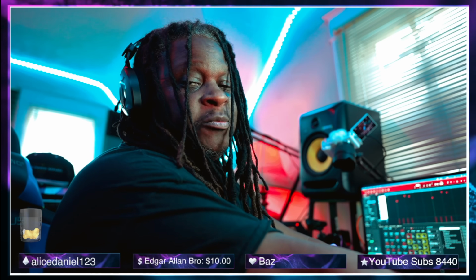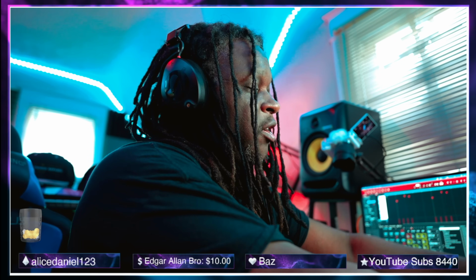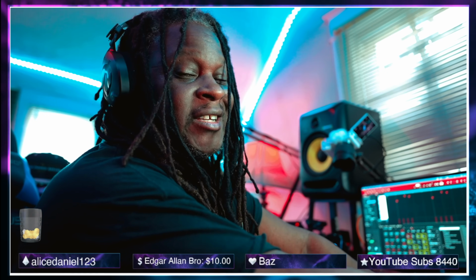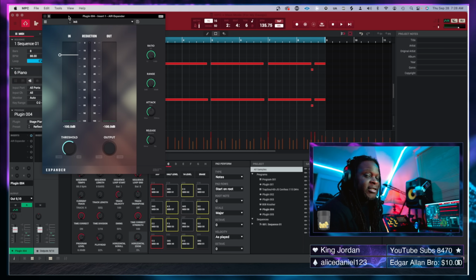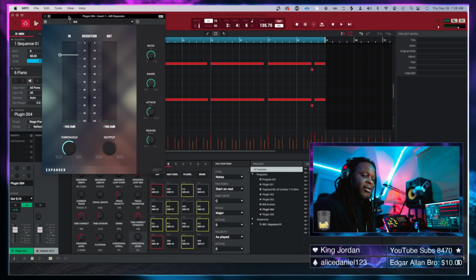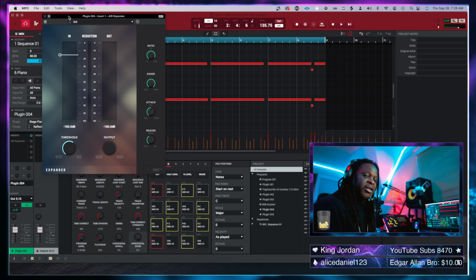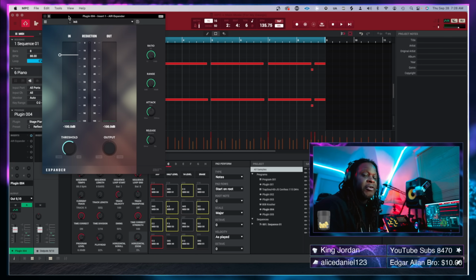There are a bunch more plugins, like I said. Let's get straight into those now. The first one is a new expander plugin. Now, I know a lot of people may have been asking for an expander type of plugin in the MPC for standalone and controller mode. Well, now we have it.